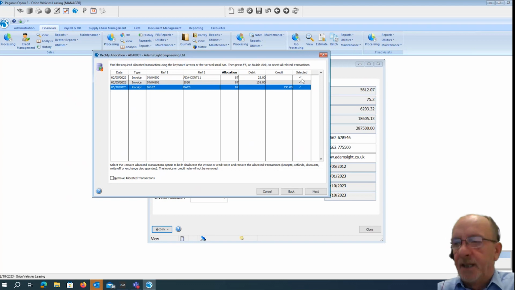This time, I'm not going to remove the allocated transaction because what I've actually done here is that I've posted £130. I've allocated it against 25 and 105, but I realised that actually I've allocated against the wrong invoice, and it is actually this one, 4501. So I'm going to show you how I can repost the payment back onto the account and reallocate.